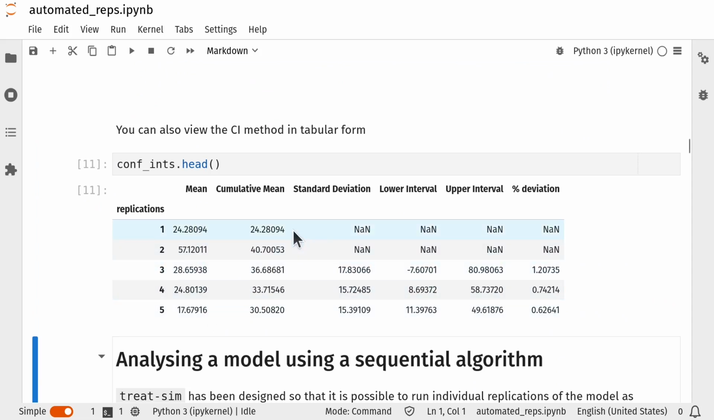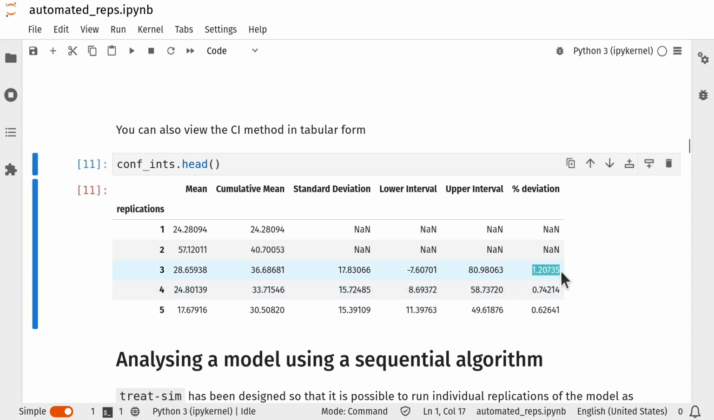We can see what that means in terms of the cumulative mean, which is these two, in the second row, which is the mean of these two values. And then we can start looking at the standard deviation and the upper and lower confidence interval of that cumulative mean as well, and what the half-width percentage deviation is.